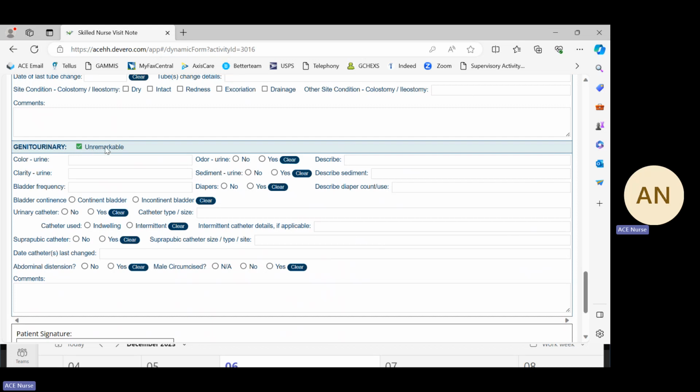If it's unremarkable, you can click on unremarkable and you can put the urine color, you can put that it's yellow, and the clarity is clear. If it's not clear, you have to document whatever it is. If it's unremarkable, it's going to be yellow and clear.